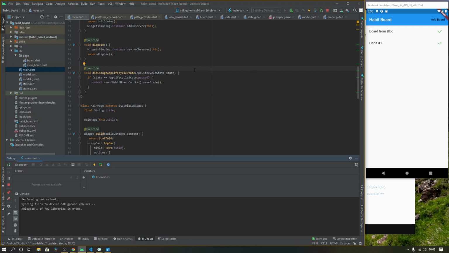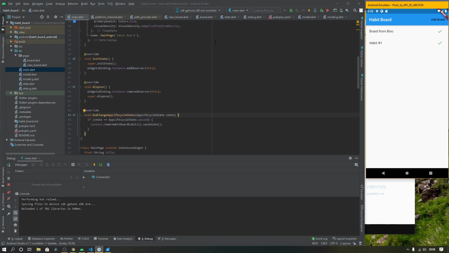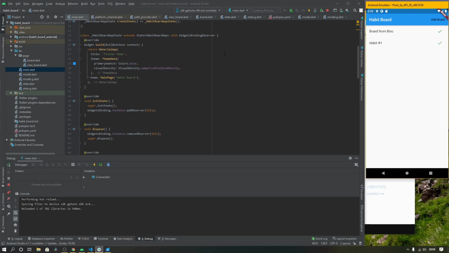So I think we can finish the video there. We managed to serialize our objects and our state and also persist our state to a file and reload it when the app starts up and save when it closes.